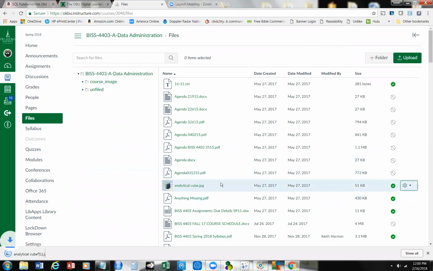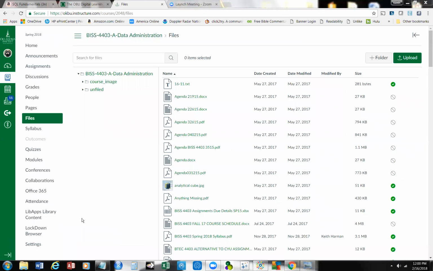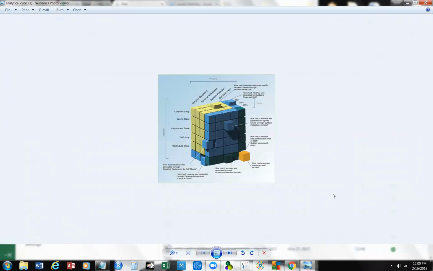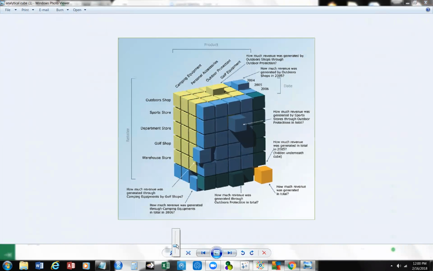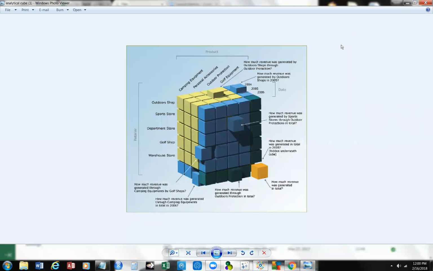This is, again, okay, and the analytical cube basically shows us what using the data warehouse concept looks like. And hopefully this thing will download and open up for us. And if you need to, you could, and like we do here, let me do this. Let's go ahead and pop that up a little bit more.